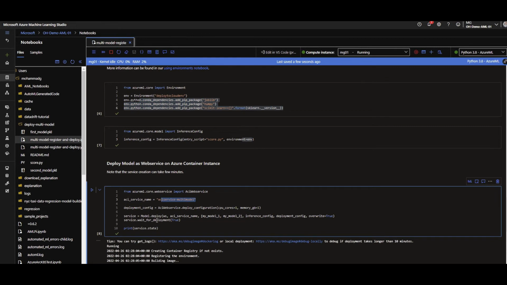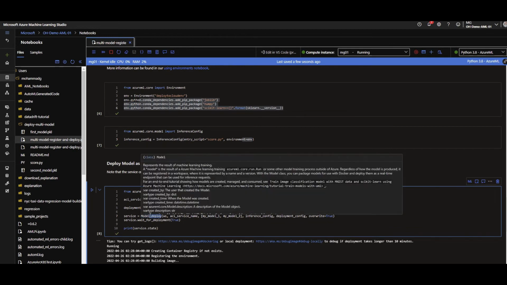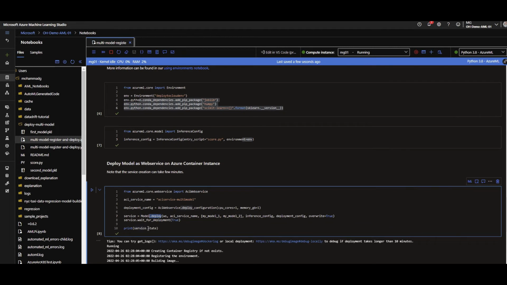You can specify anything. And then I would say that from Azure ACI web service that is coming from Azure ML SDK, deploy the model with these configurations. My web server just wants to have one CPU core and 1 gigabyte of memory, which is more than enough for me. And then, coming again from Azure ML SDK, model.deploy, which is a capability there, I can say, hey, go to Azure ML, deploy the model that I am telling you.